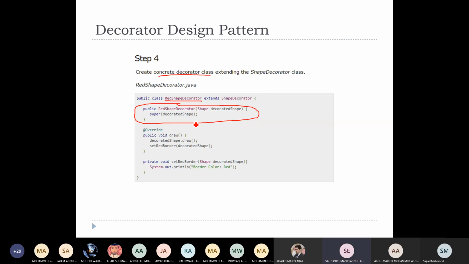It's like I'm passing a created shape. So whatever the shape you want to create is actually being passed on, right? What's the meaning of this super? What will it do? It will use the constructor of the decorated shape.